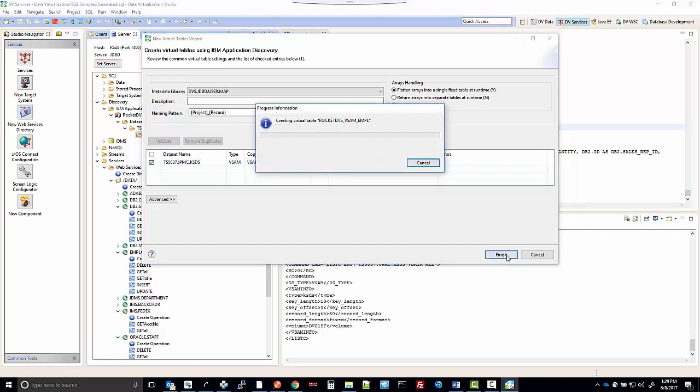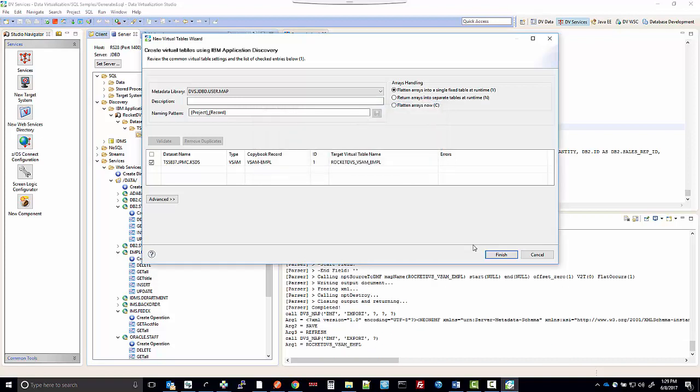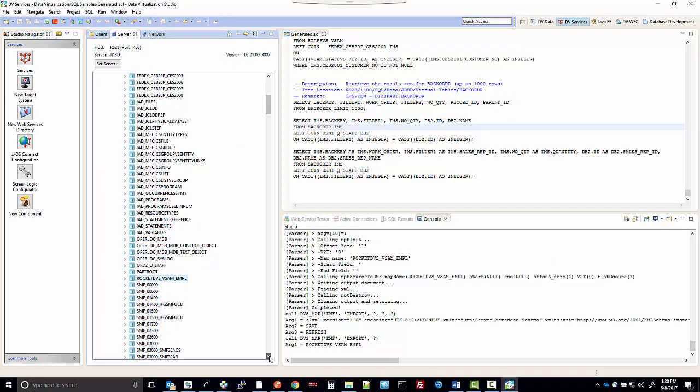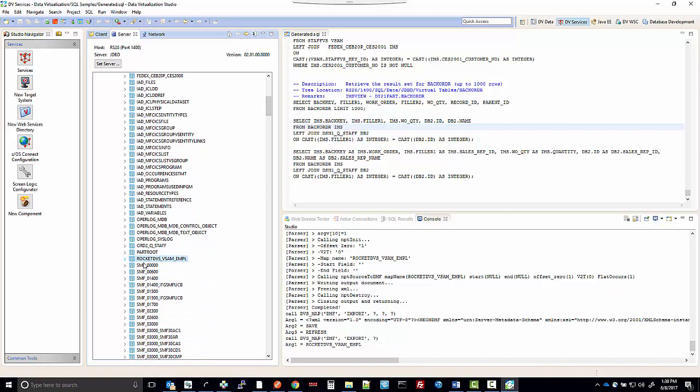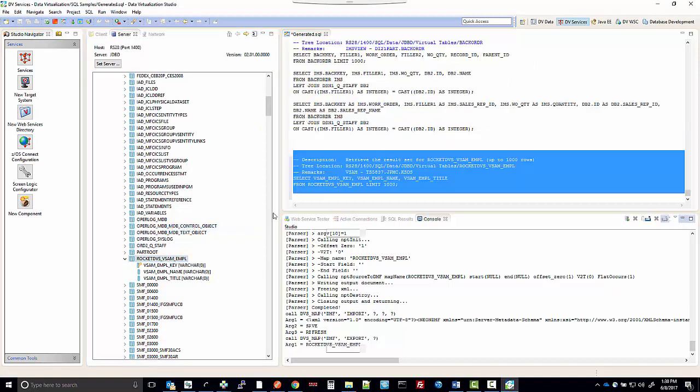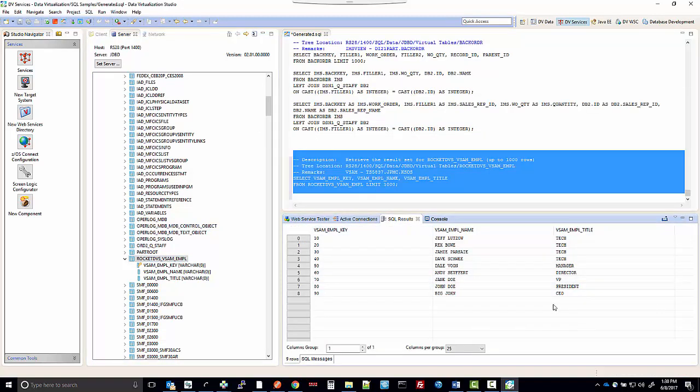And when you click finish, it will create the virtual table out there for you. That's now available for use, and you could query against it. And you could build a web service and use the virtual table just like any other virtual table. That's it.